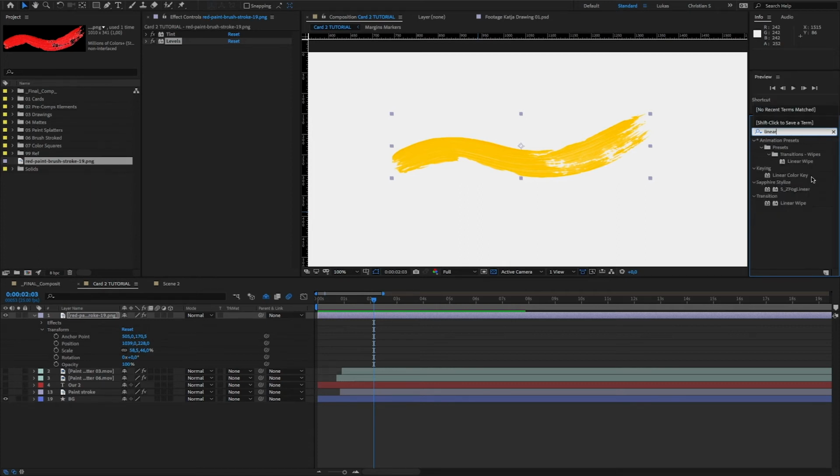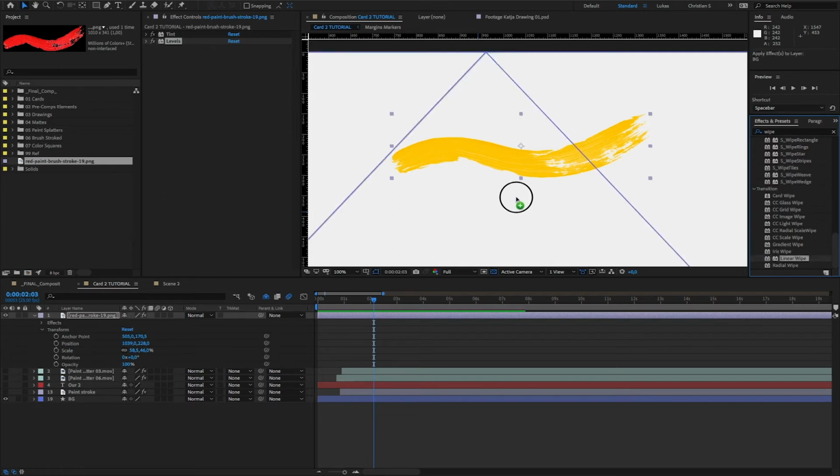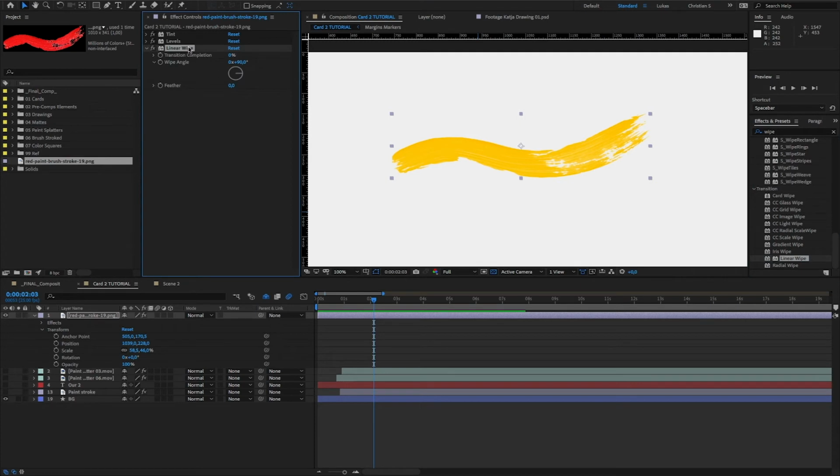The easiest way to animate is to apply a linear wipe. This is also a tool that you can find on the effects palette, and we drop the linear wipe effect onto our stroke. So when we animate here this transition completion percentage, you see that we have a hard line and the direction is wrong.